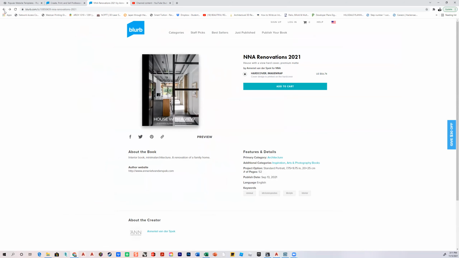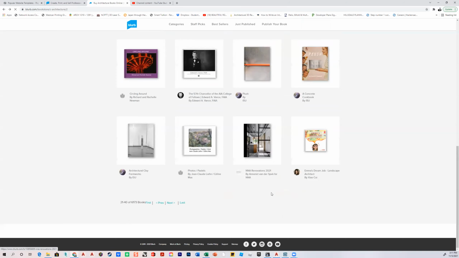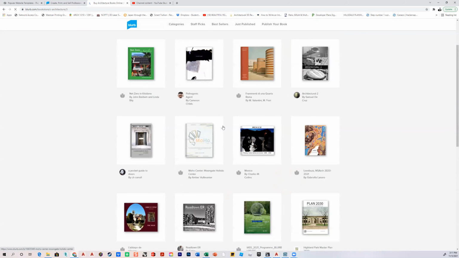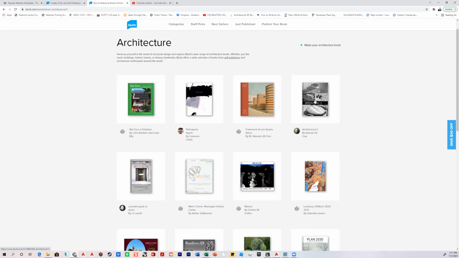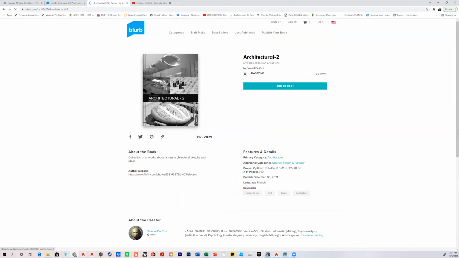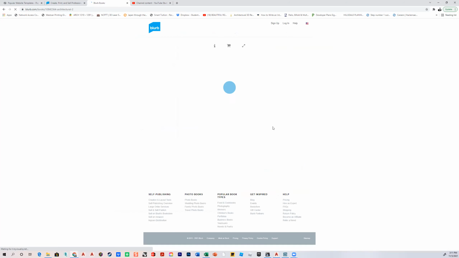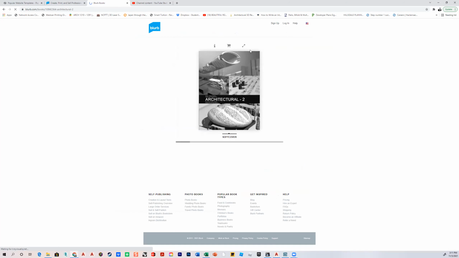And it's hardcover. If you look at other ones here, here's one, architectural. Let's look at this one.